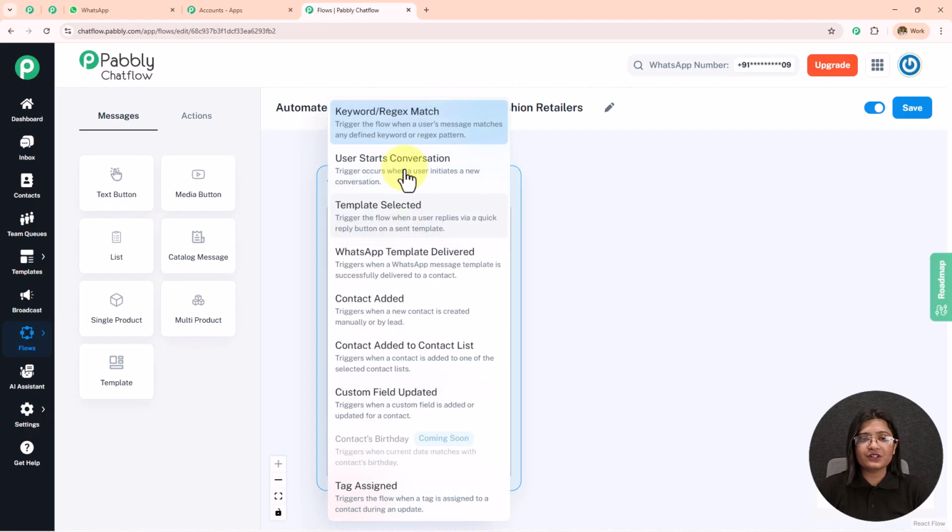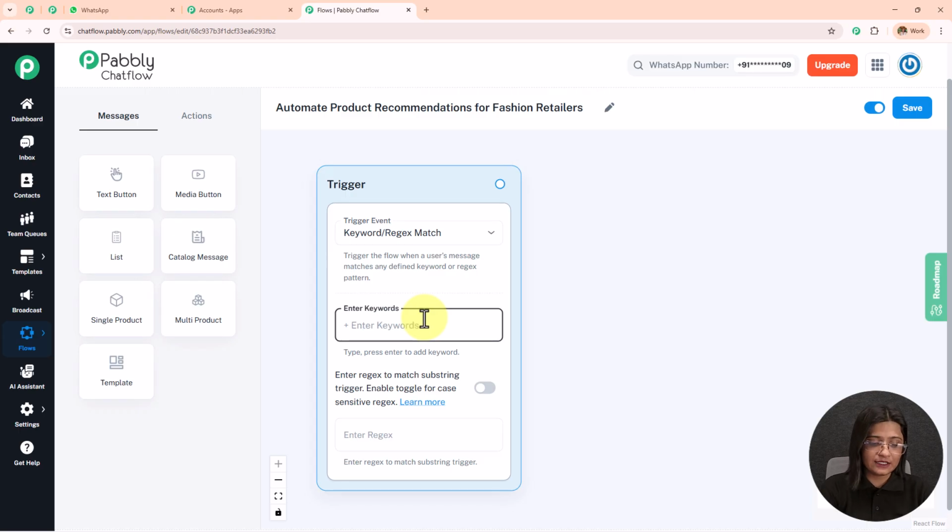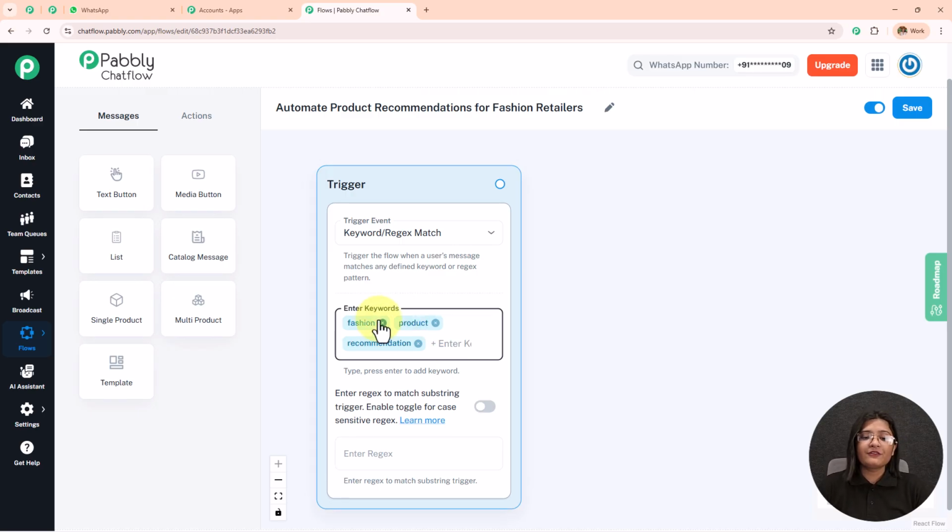We have all the trigger events: keyword regex match, user start conversation, template selected, WhatsApp template delivered, contact added to contact list, custom field updated, and then we have this tag assigned. Now on the basis of the event which we select, our WhatsApp chatbot is going to get triggered and start sending the messages. I'm going to select it as keyword regex match, and then I'm going to add the keyword like fashion product recommendation.